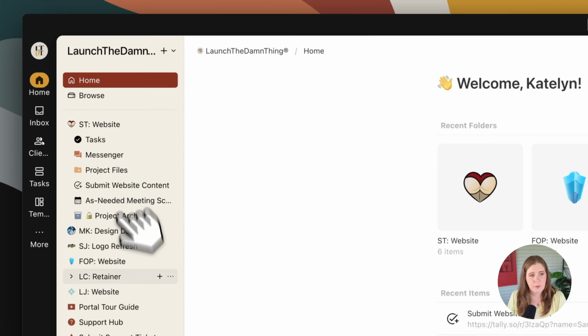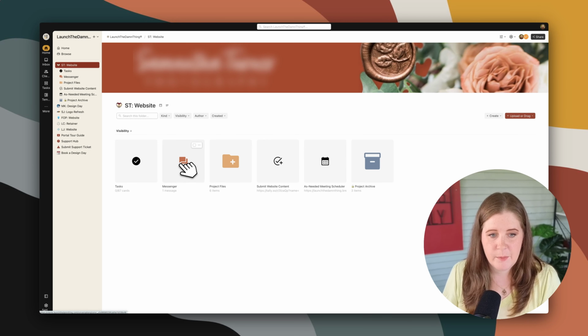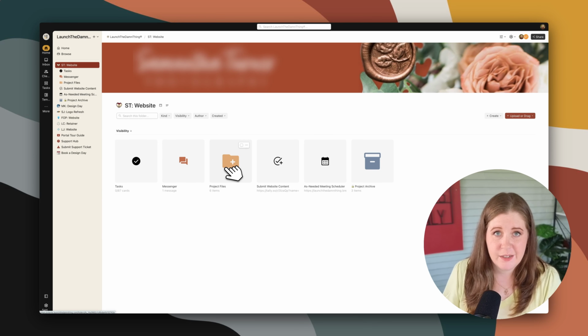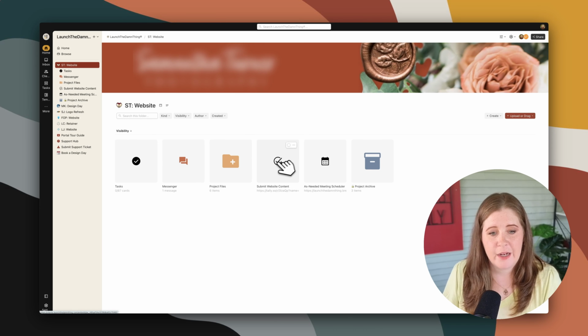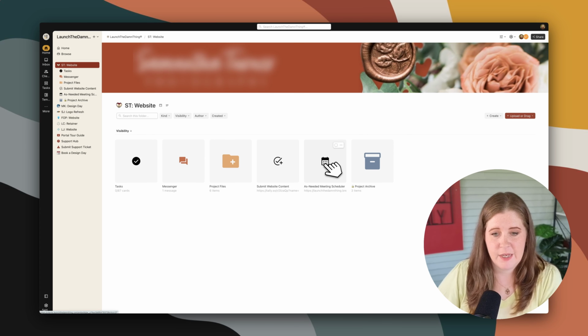So for example, in this client project, I have customized the banner across the top for her specifically. And then we have inside her project, the task board, the messenger, the project files where she can upload, I can upload, and her actual website content guide. This is the form she fills out before the project starts. And she also has an embedded scheduler so she can book meetings with me as needed. And then I just have a secret folder that I can put archived stuff in. If I need to get it out of the way, refer back to it later, whatever.